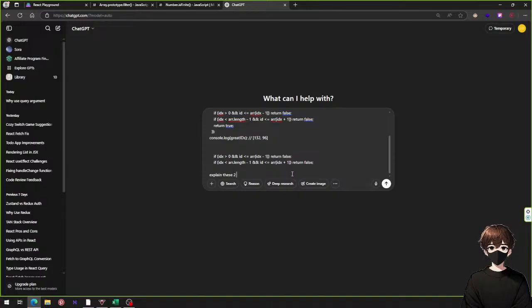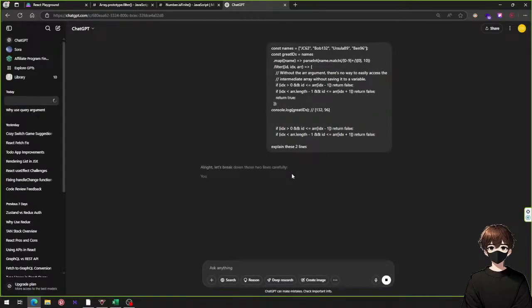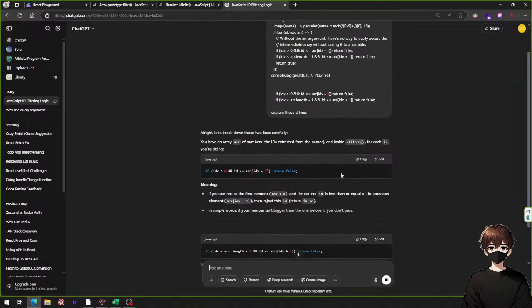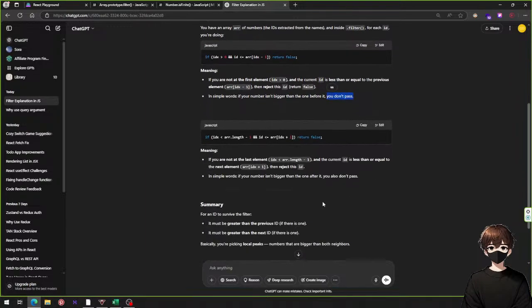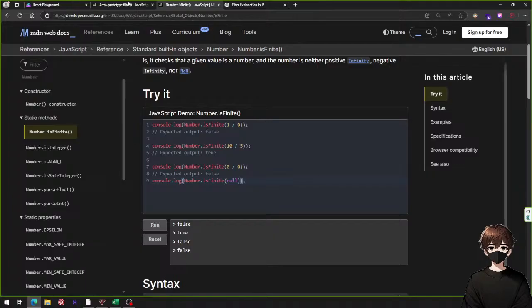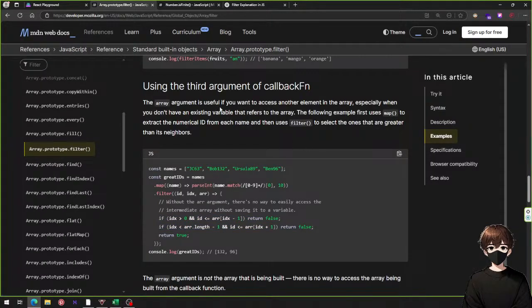Explain these two lines. Okay. If you are not at the first element and the current ID is less than or equal to the previous element, then reject this ID. In simple words, if your number isn't bigger than the one before it, you don't pass. Okay, why would you do that? What is the goal?